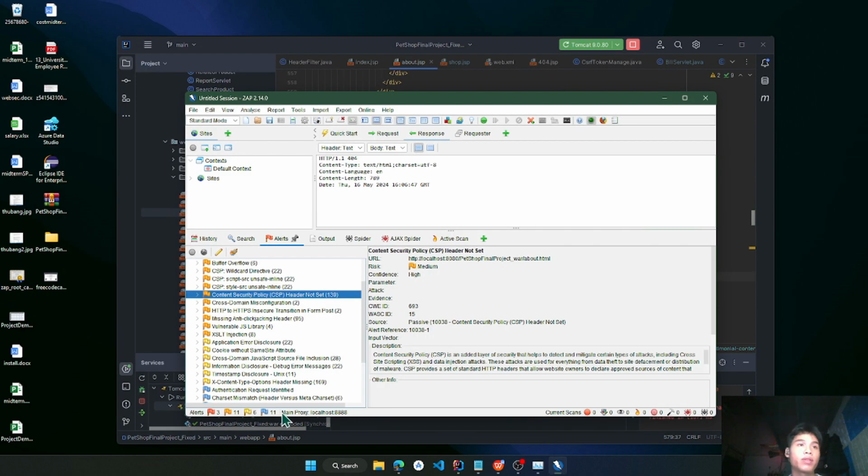Continuing, we talk about the Content Security Policy header not set vulnerability. This is a warning indicating that a website lacks a crucial security measure. When a website doesn't have a CSP header set, the browser lacks instructions on applicable resources. This opens the door for potential attacks, as the browser can load any script and materials without restrictions.